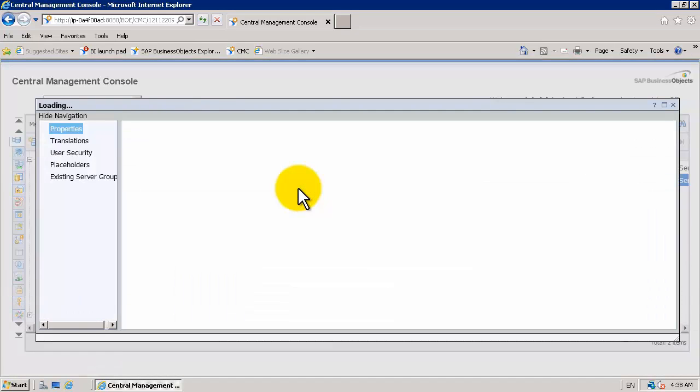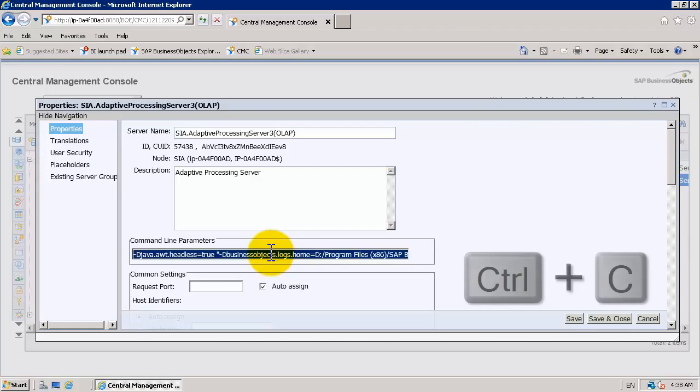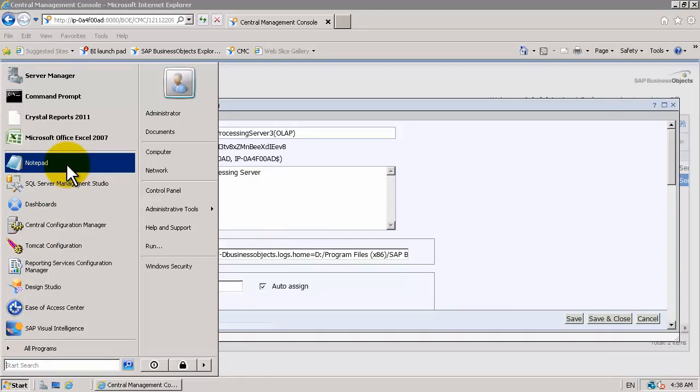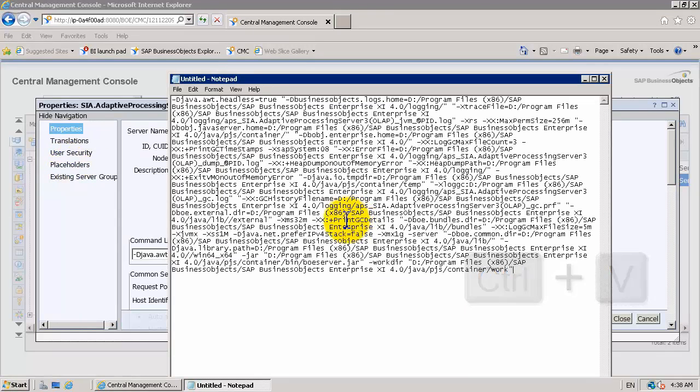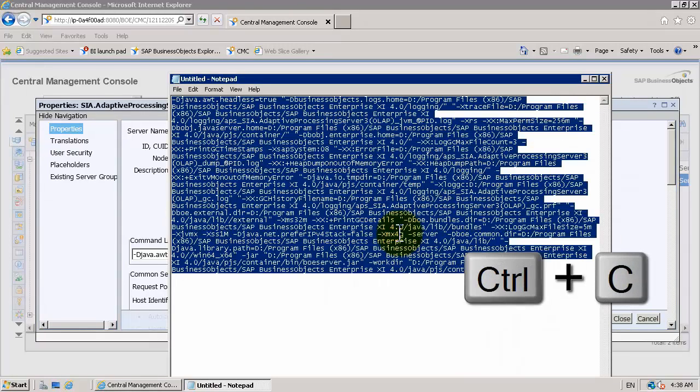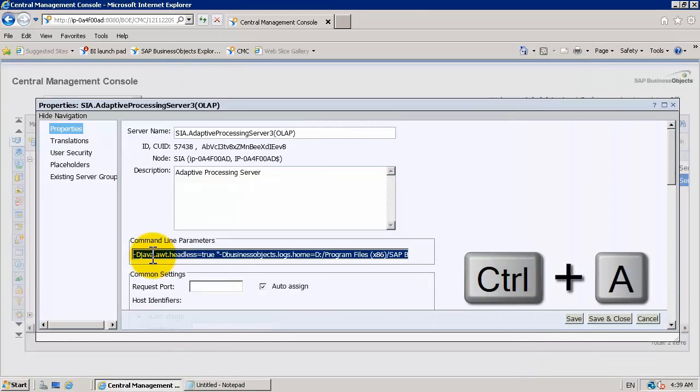Right-click and go to Properties, go to Command Line Parameters, and press Ctrl-A and then Ctrl-C to copy the command line to the clipboard. Go to Notepad and press Ctrl-V to paste the contents of the clipboard. Locate the Java command line and change the Java heap size from 1G to 4Gs. Press Ctrl-A and then Ctrl-C to copy to the clipboard. Go back to the command line and press Ctrl-A and then Ctrl-V to paste.